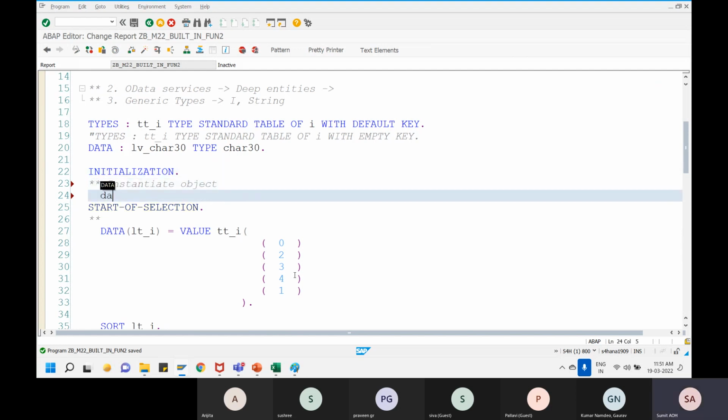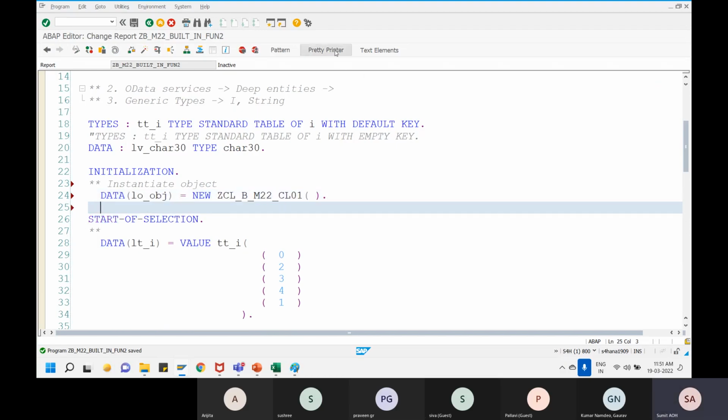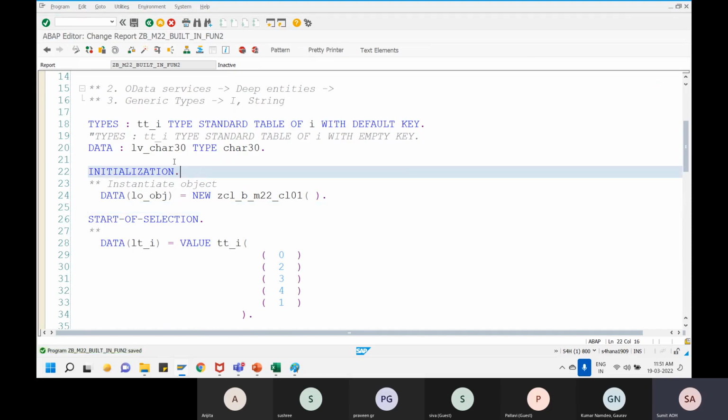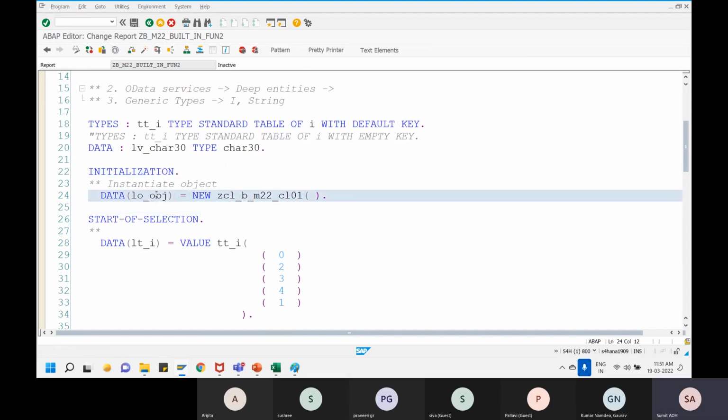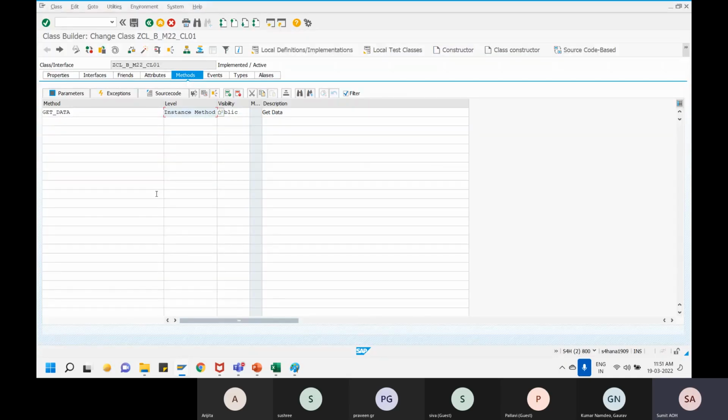Here I'll just say data LO_OBJ. I'll just specify a keyword called new. Again, it's the same thing: left hand side variable, new. The type of the data, I can say this is my data type, and that's it. So here we are able to instantiate an object, and this object would give us the liberty of calling any of its invocable components. Any of its public components, we would be able to invoke directly using this object.